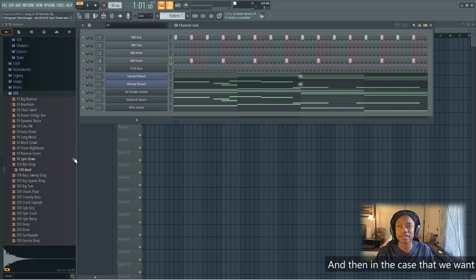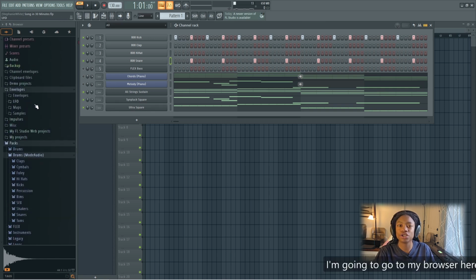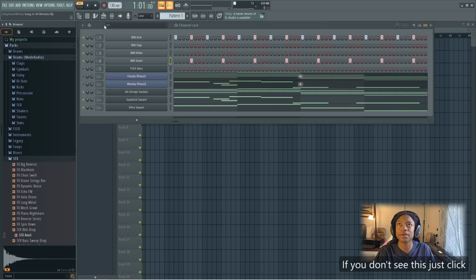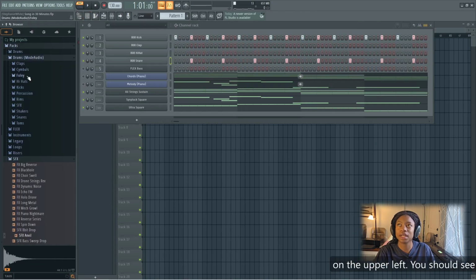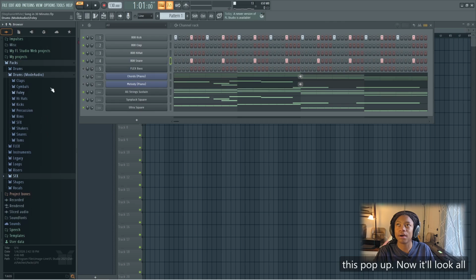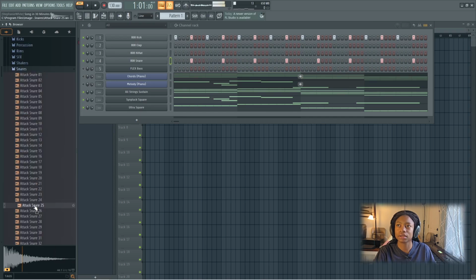And in the case that I want to change up that snare, all I'm going to do is go to my browser here. If you don't see this, just click this button up here on the upper left. You should see this pop up. Now, it'll look all closed. Don't worry about everything else. Under the packs section, go to drums mode audio, and then let's go to snare.